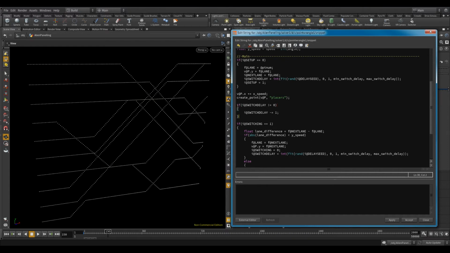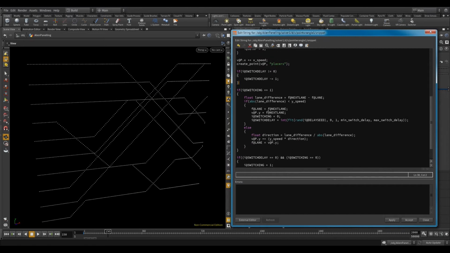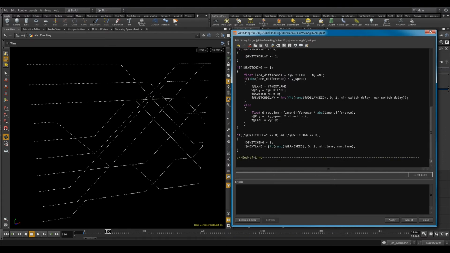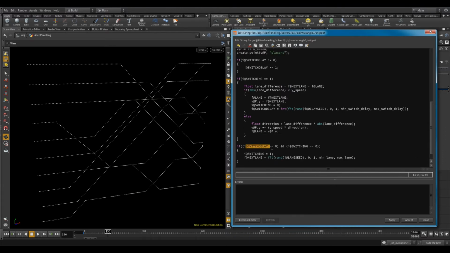Okay, so the first if is if switch delay is not none. So what I'm saying is switch delay, when it hits 0, it's like a countdown timer, it switches lane. So here we say keep counting down if you're not 0, and then do nothing else. But then once it does hit 0, it triggers the switch. So down here it triggers the switch. It will say, okay, switch delay is now 0. Switching is always 0 because it doesn't switch at the beginning. So turn switching on and then generate a new number for my next lane.